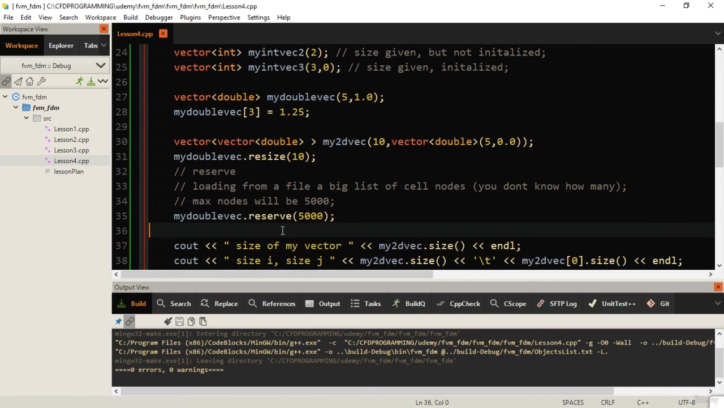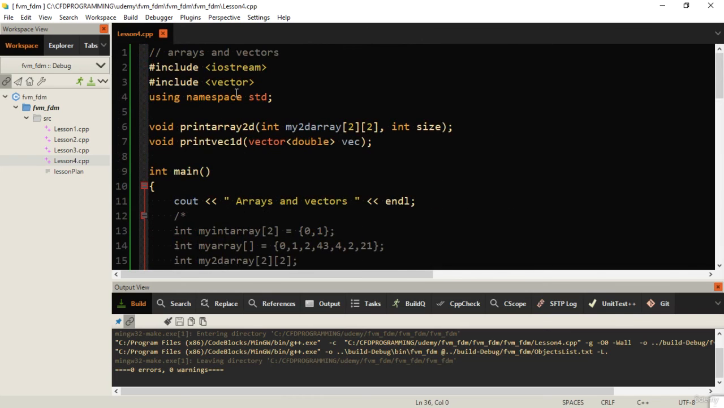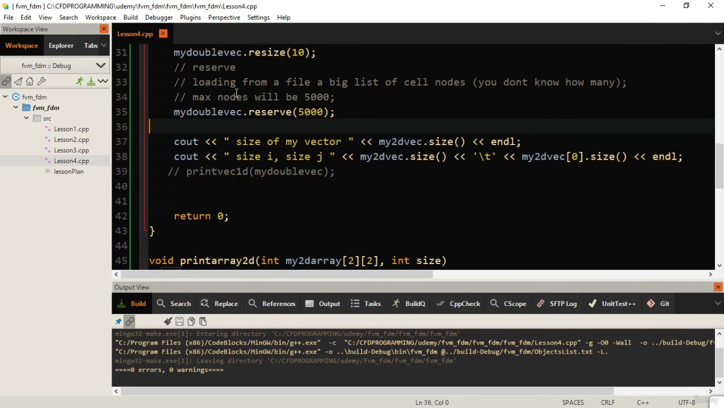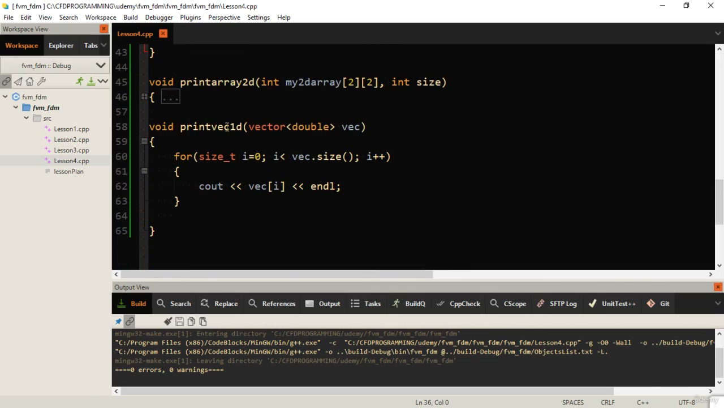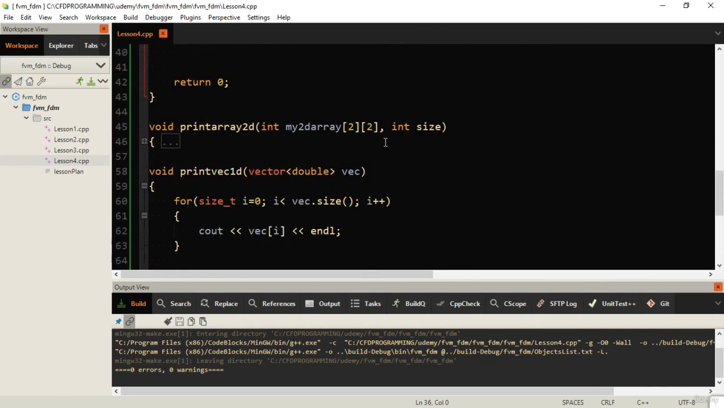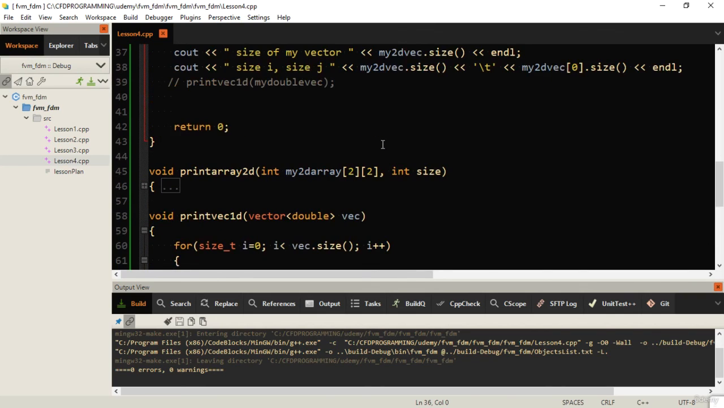Okay, so I hope that this was helpful in terms of arrays and vectors, and hopefully in the next lesson we will learn a bit about classes and maybe even template classes, and also namespaces and type deduction. Right?